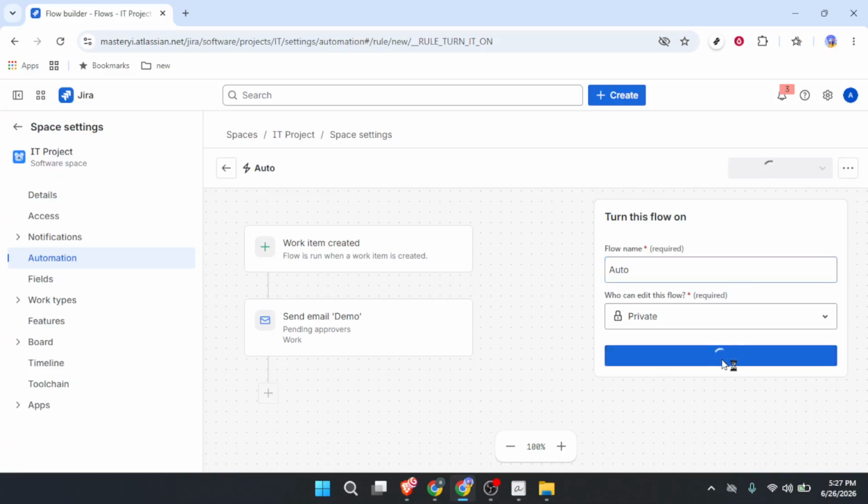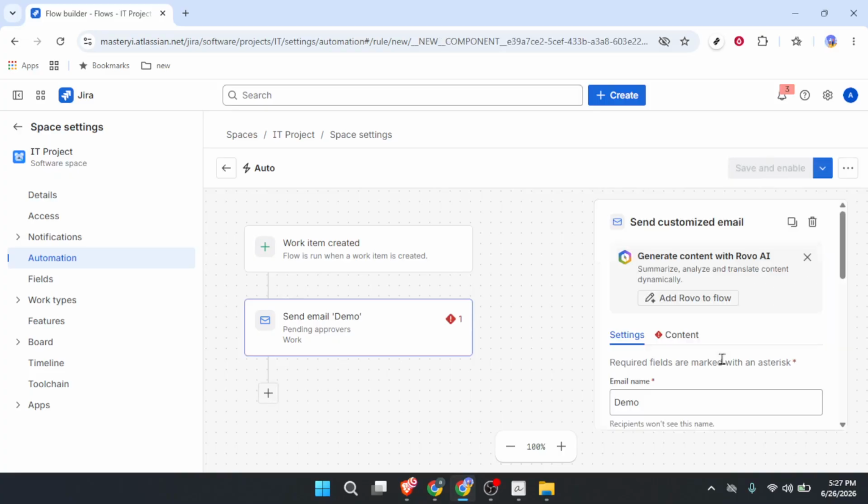From now on, anytime that trigger event happens, Jira will send out that email you designed. No more manual notifications, no more missed updates. I've tested this setup in real projects, and it saves me hours every week. It's one of those small changes that makes a huge difference in how your team stays informed. Give it a try in your own project and see how much smoother your communication gets.